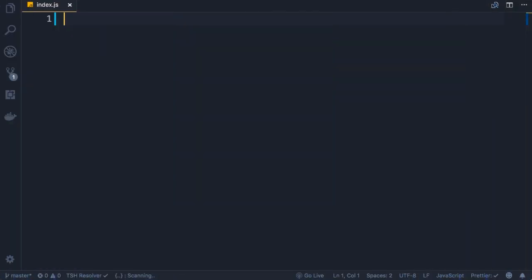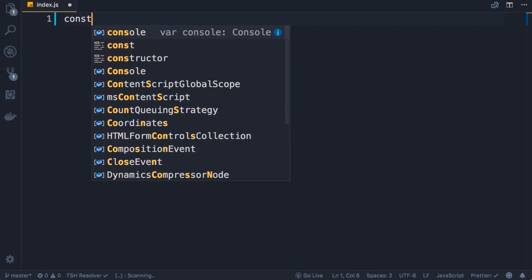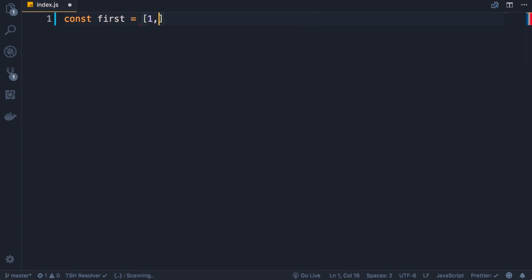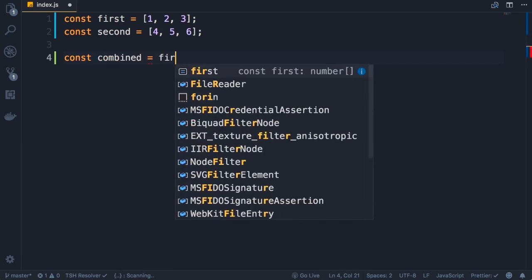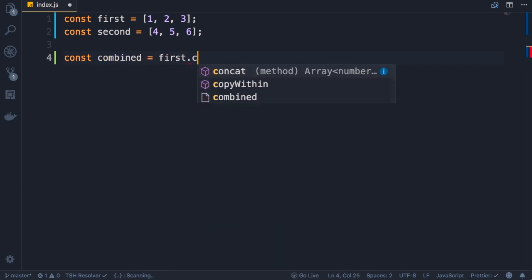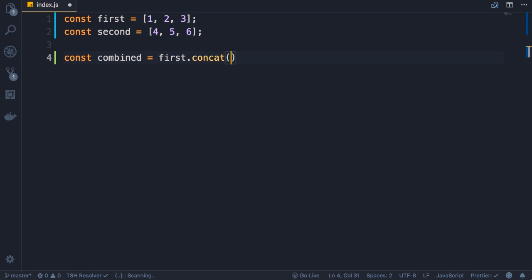Another modern JavaScript feature that we use quite a lot in React is the spread operator. Let's say we have 2 arrays, first with 3 numbers and second with 3 more numbers. Let's say we want to combine these 2 arrays. One way to combine this is like this. So combined, we get the first, call the concat method, and pass the second array. This is the old way of doing things.